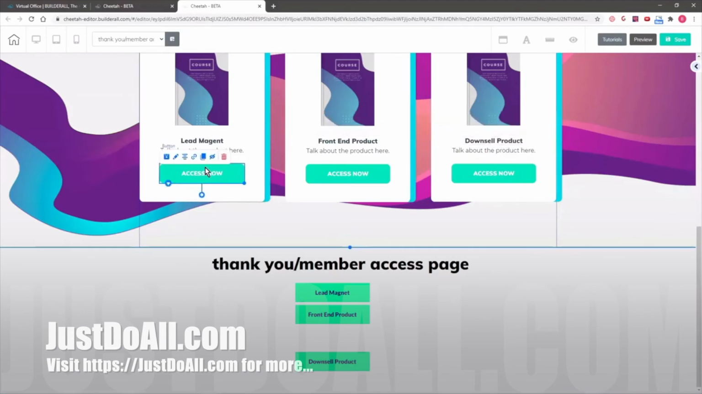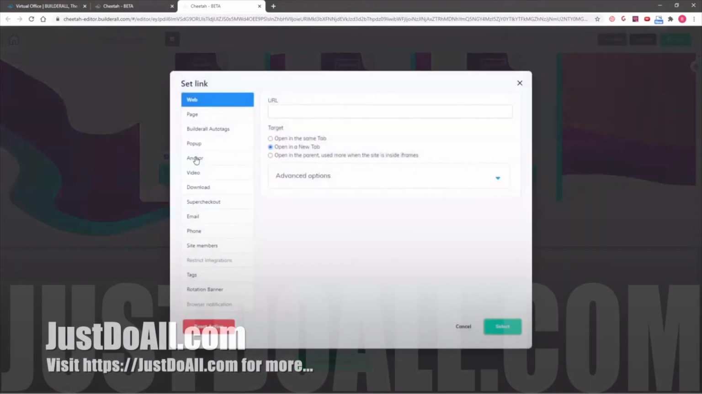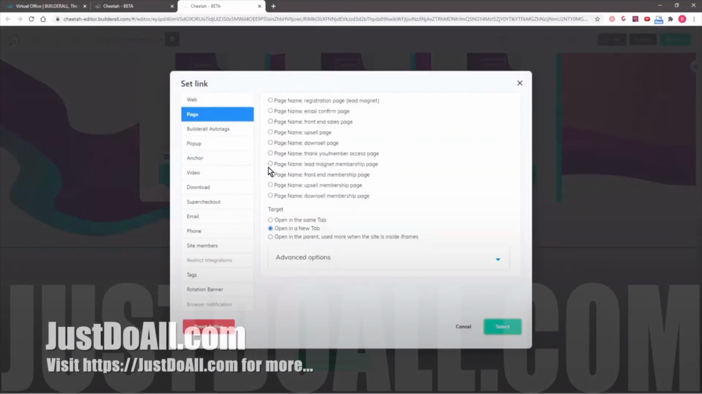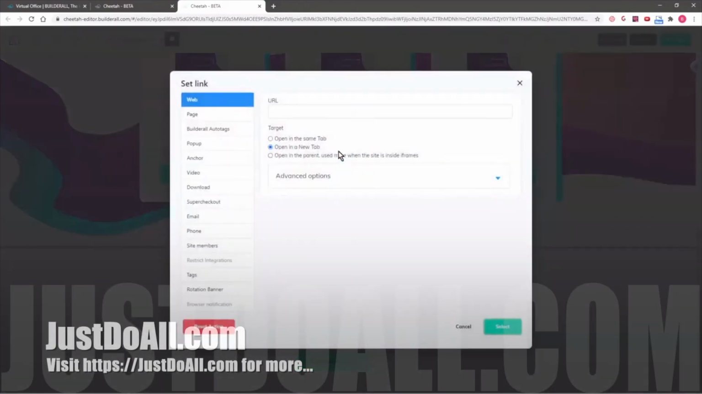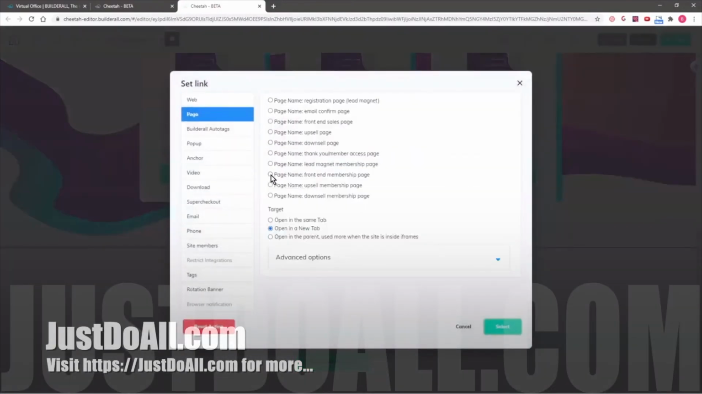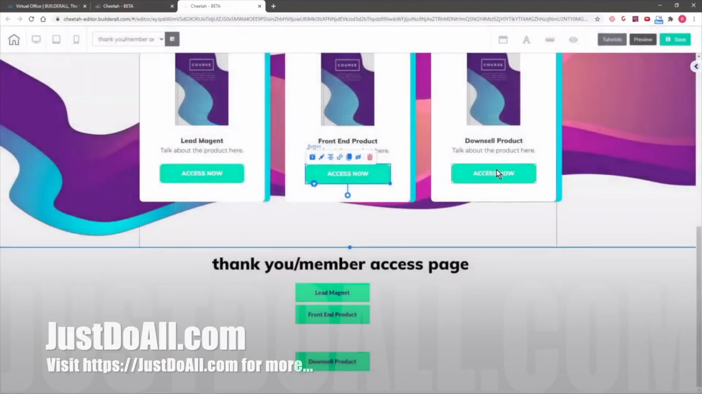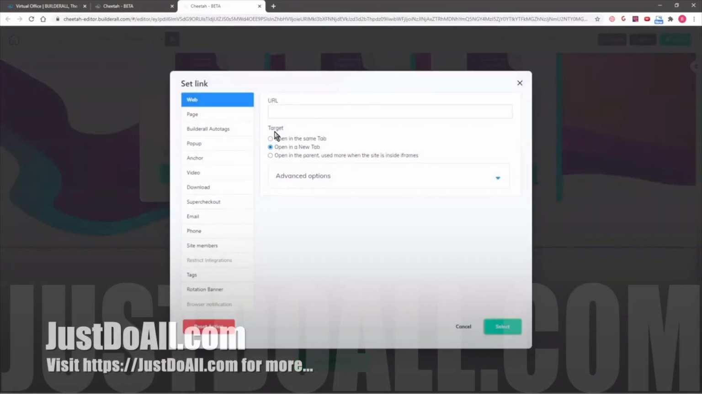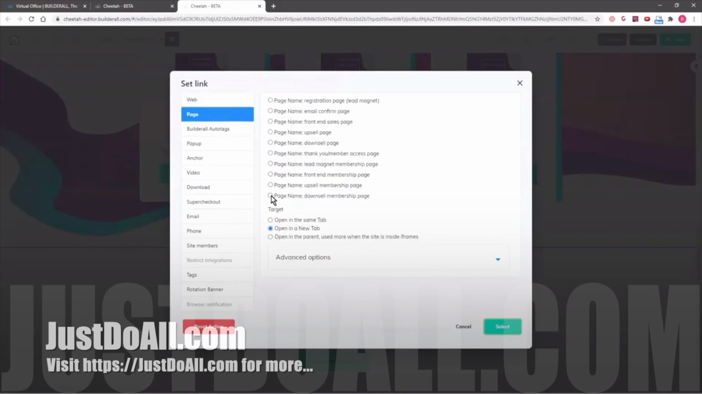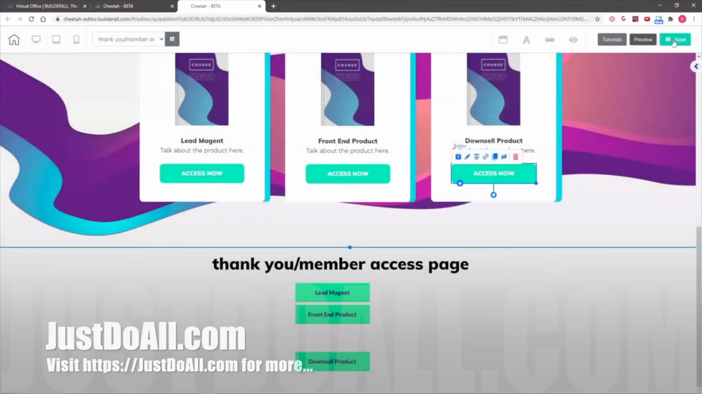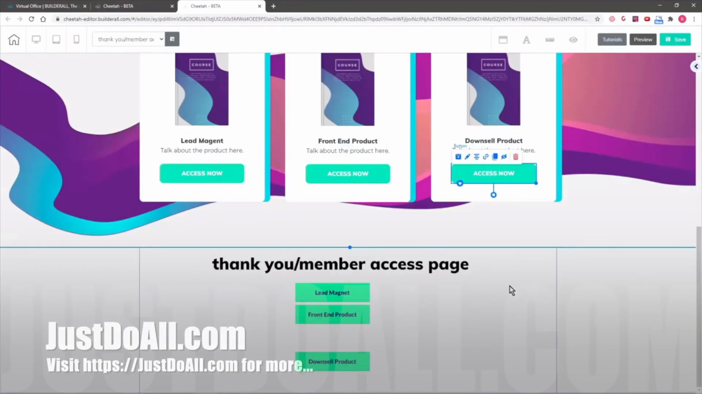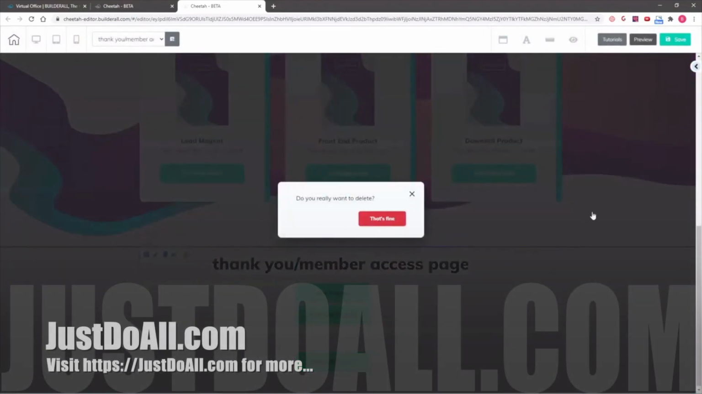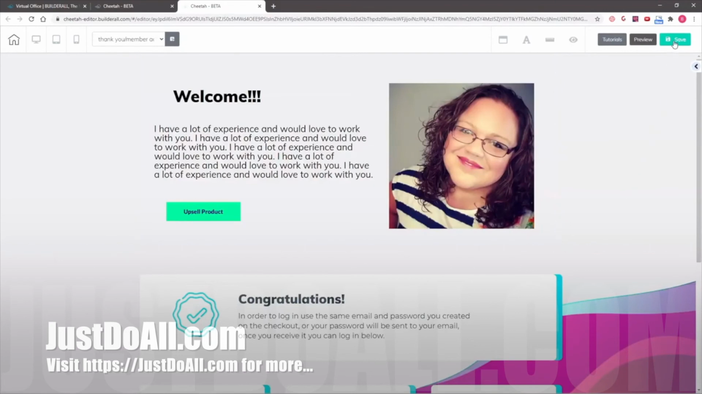And let's go ahead and get the actions set for our buttons. So now we need the lead magnet membership page. So we'll go ahead and click there. And then we need the front end product page. So we'll go ahead and click there. And then now we need the downsell. So we'll go ahead and choose the downsell membership page. Let's go ahead and save. And that's fine. So now that we have our buttons set, we can delete this panel and have a clean working space. And then we'll go ahead and save again.